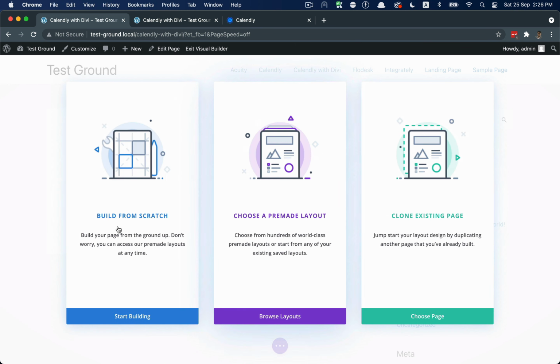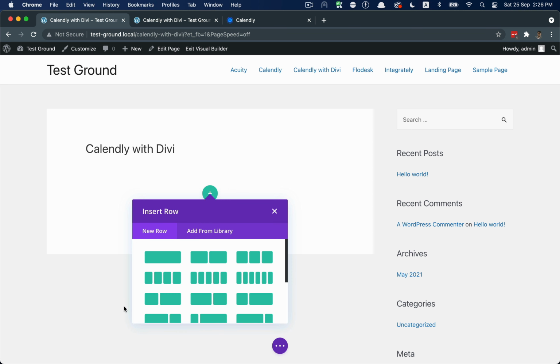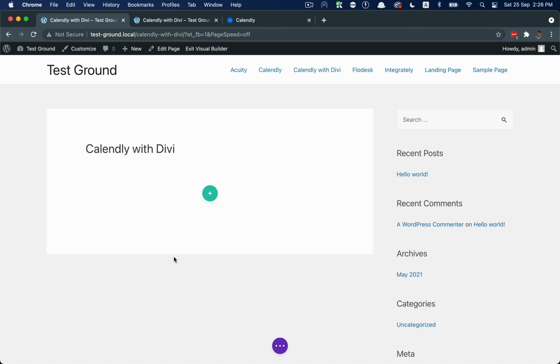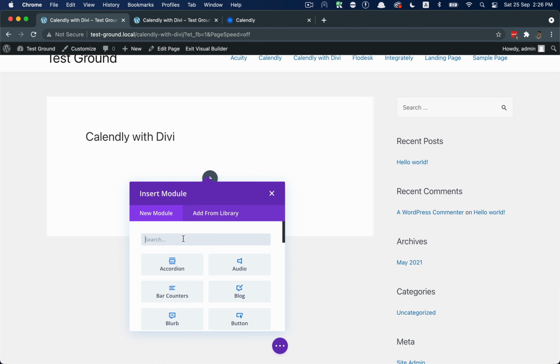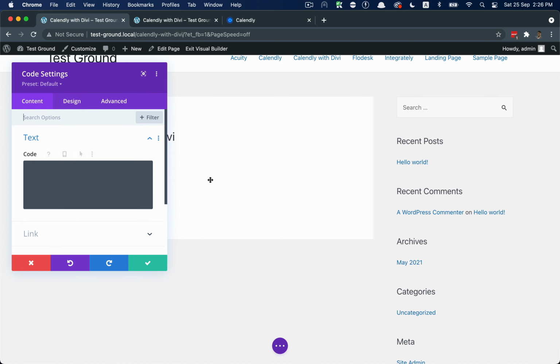This will open my Divi Builder and I'll select build from scratch. If you already have a page in place, this option won't come there. So what I will do, I will add a new row here, and inside this row, I will add code. So this is the code that I have added.